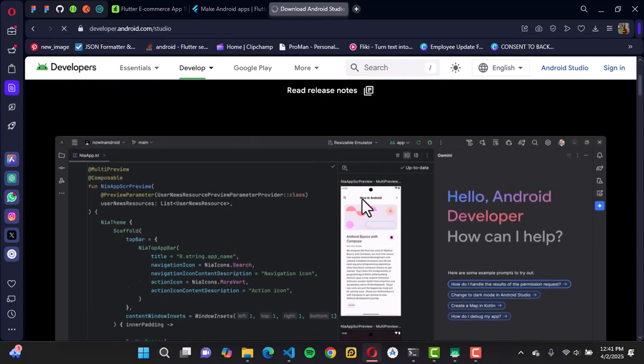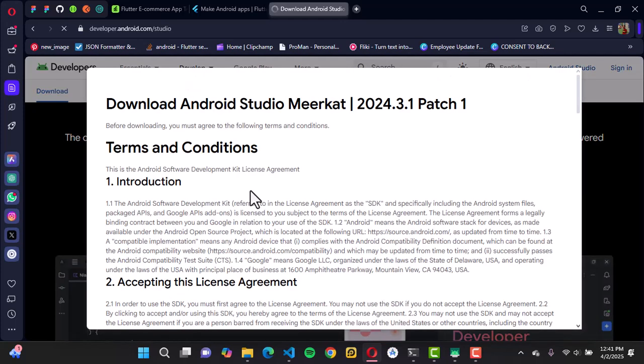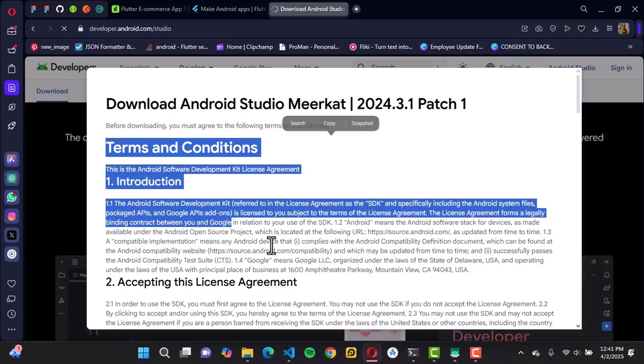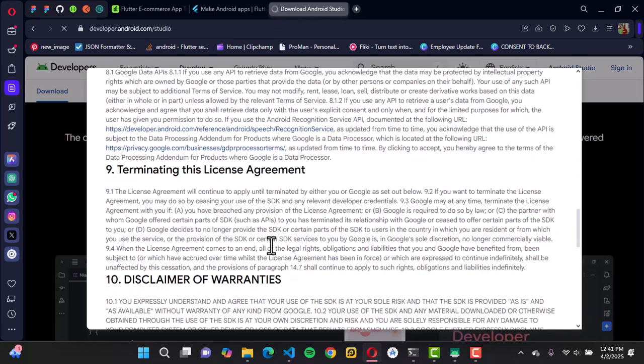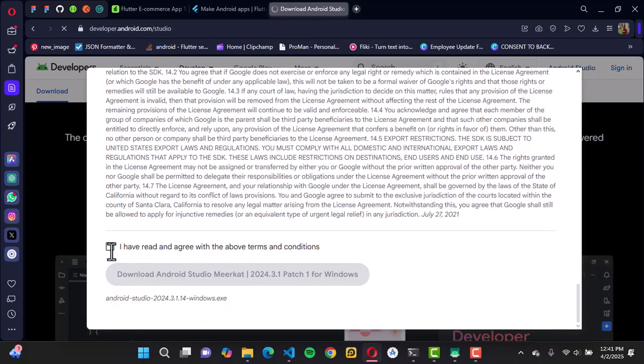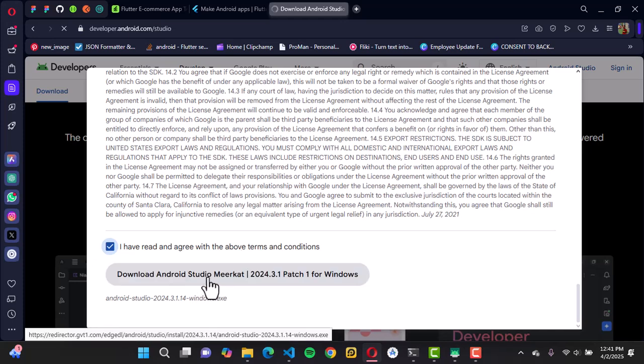Once you're done with that, click on this button. You see the pop-up in order to read the terms and conditions, so be sure to read them. Once you're done with that, you can check this box to say that you have read and agree to these terms. Then you'll be able to download Android Studio, so just click on this button. The installation process is straightforward. Once you're done downloading, click on it, find the Windows .exe file, and follow the prompts that come immediately after that.